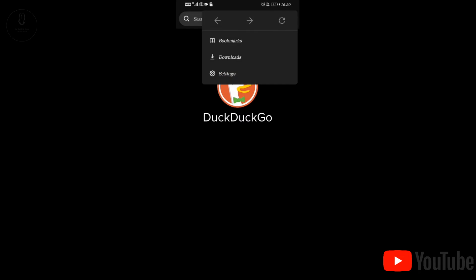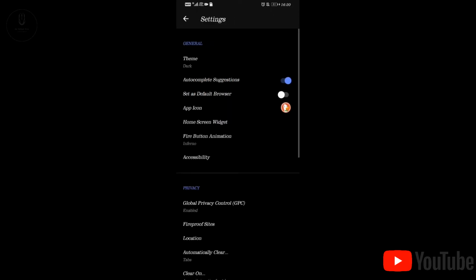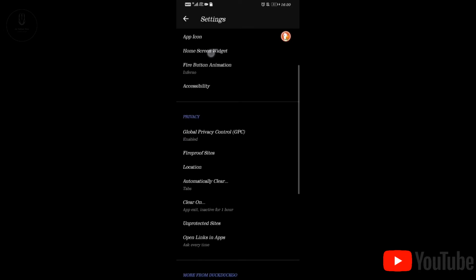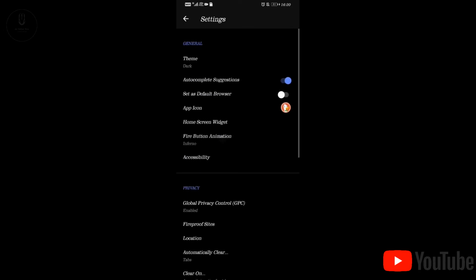Clicking on the 3 dots, we have the back and forth buttons as well as the refresh. We have bookmarks, downloads, as well as settings. Tapping on the settings, we have the general section and we have the privacy section. Now once you have downloaded the app, it's very imperative and it's very important that you check your privacy section.